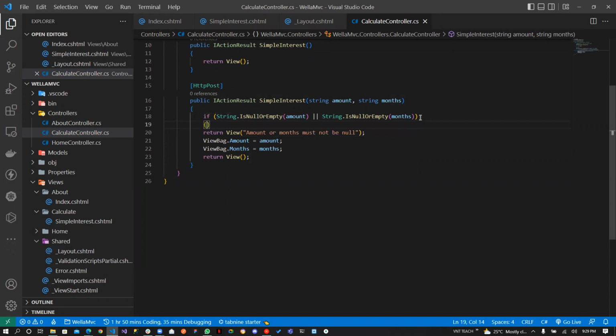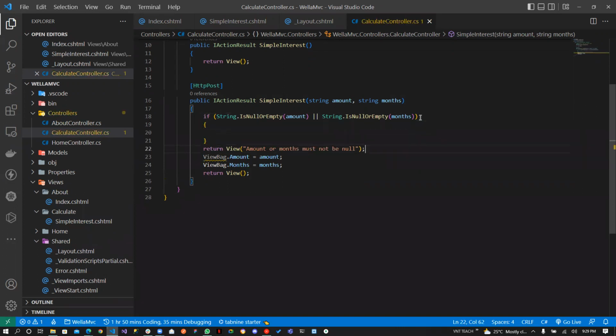What I just did there was same as putting an if block. So let me put it inside the if block. I could just put the return view in front of it and it would still work, but let me just use the normal way so that I don't confuse you people. Now, this is the first thing. I'm checking if it's null or empty. So if it's null or empty, I can't calculate anything, so I'll just return this to the view.